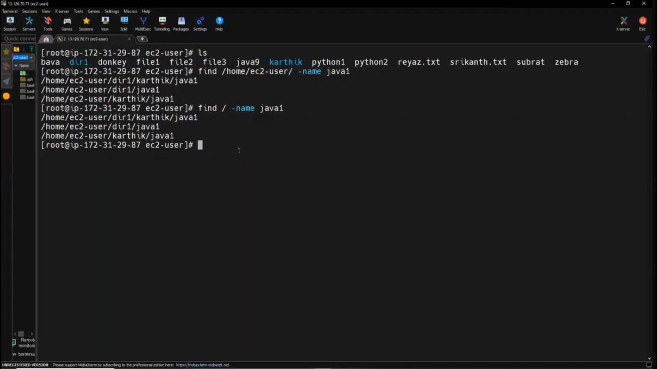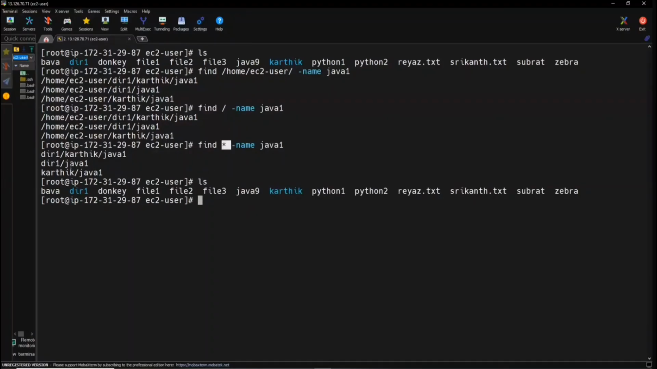Sir, is star going to work here? Where? No, you cannot put star here. Find star, no, it will not. So where does star work from, where it started? In the current directory. If you put star here, it searches only in the current directory. But with find, wherever you want, you just put the path and then use it.